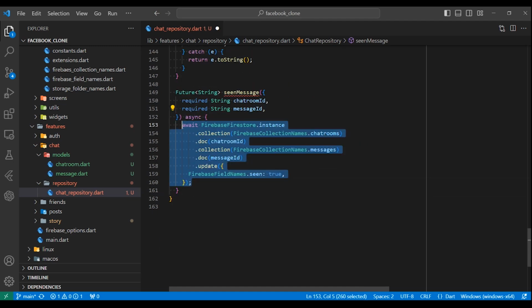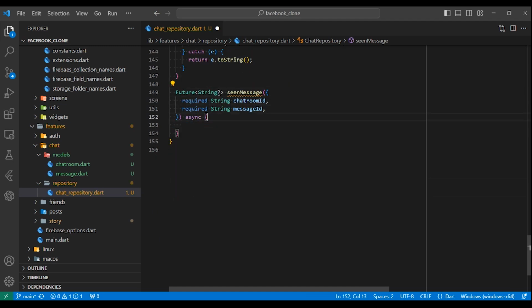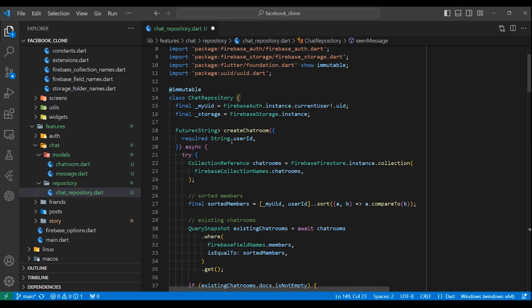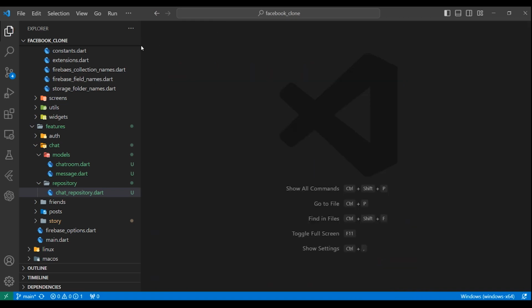And now for handling the errors, put everything inside a try and catch, then make a return type a future of nullable type string. Here we go. So this was all about chat repository. In the next section, we will start working on our providers.